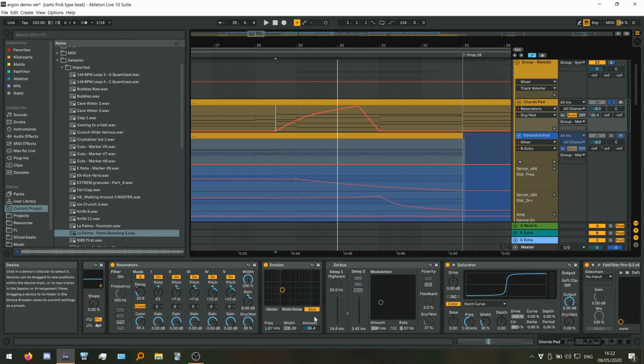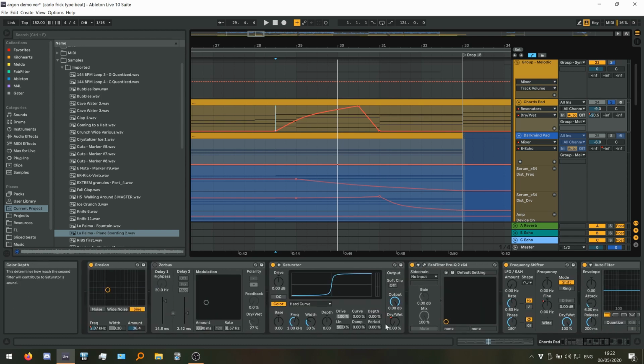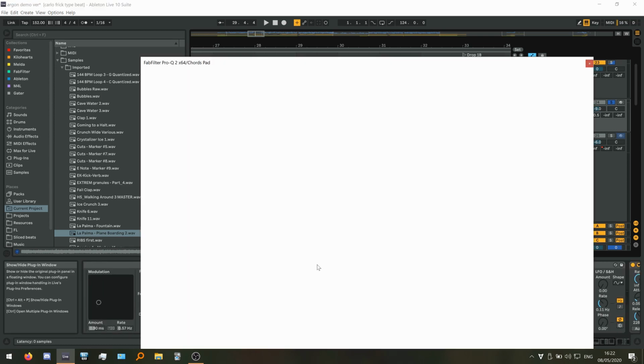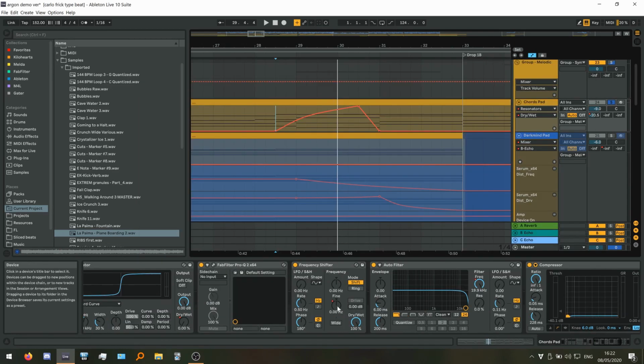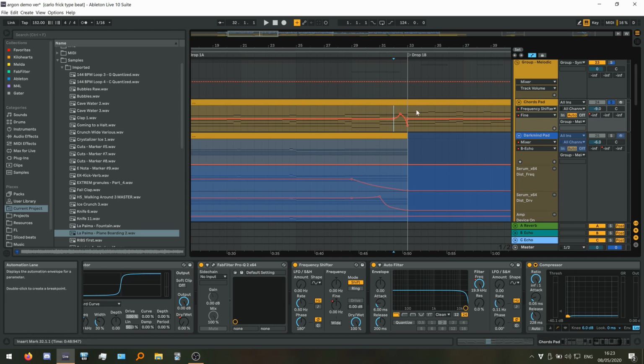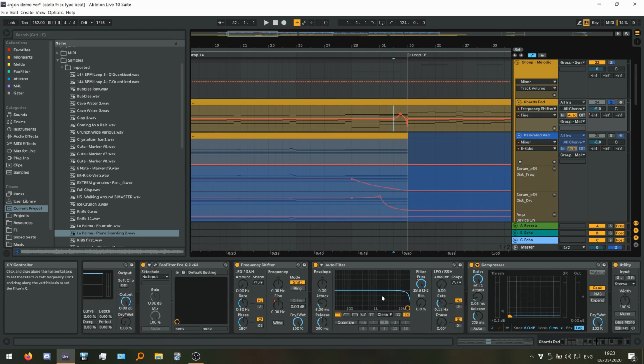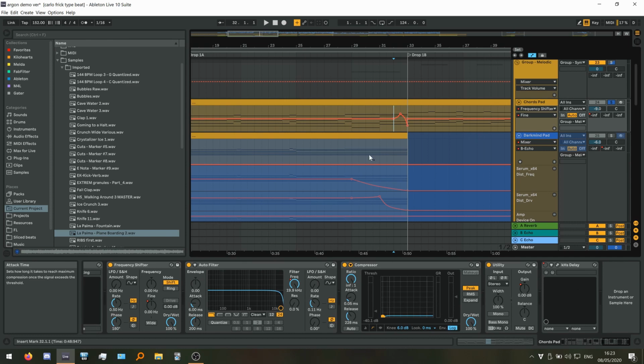Another Erosion, again on sine mode, just makes it a little bit more crunchy. A saturator which isn't doing anything yet. Then an EQ which just removes a bit of mud. A frequency shifter which gives it some movement towards the start of drop 1B. And then an auto filter which doesn't do anything yet.